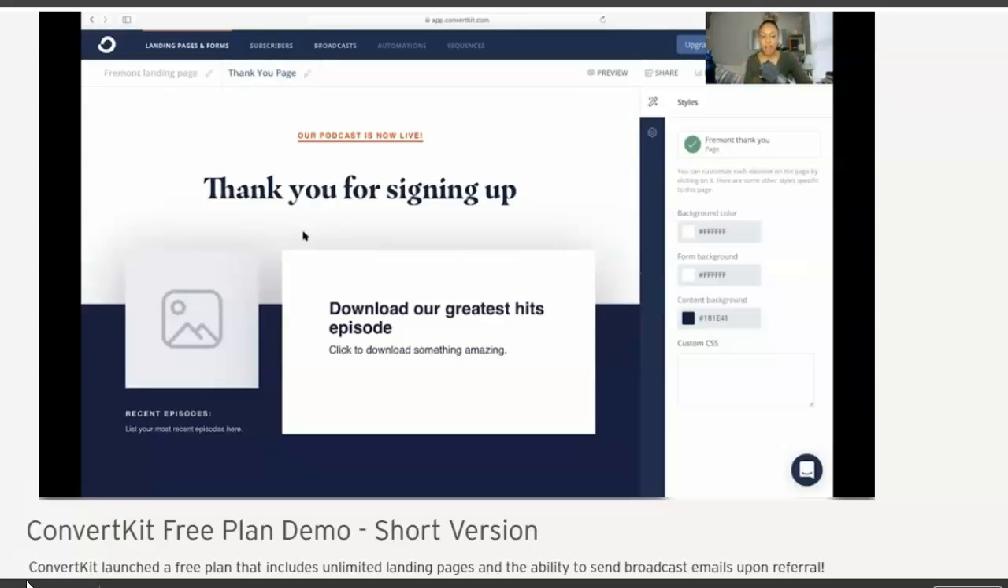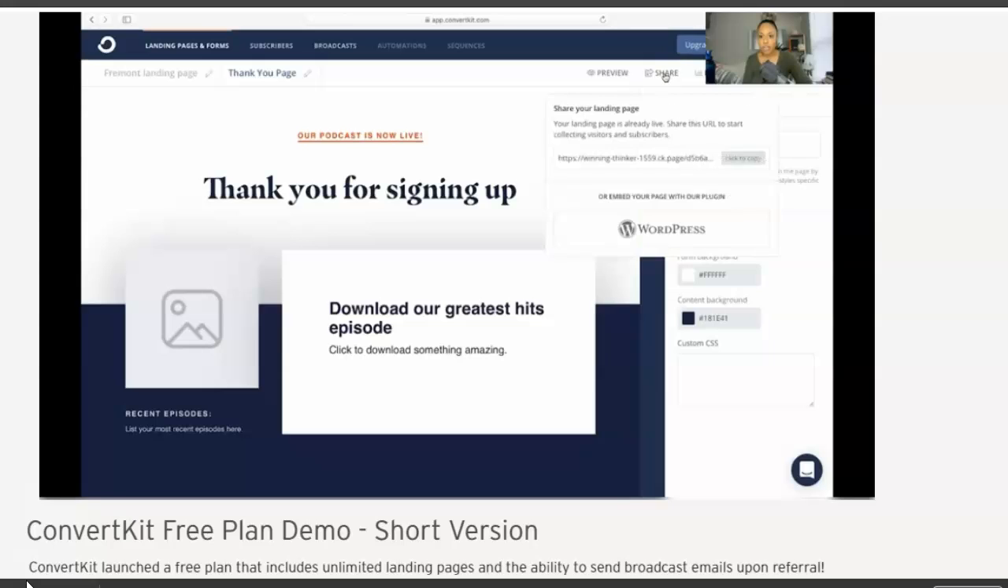Whenever you're ready and finished with both the landing page and your thank you page, you'll just head over here to save, and then you're going to go to share, click to copy, paste that in a separate tab, and you are good to go. It is live and it is ready just for you.